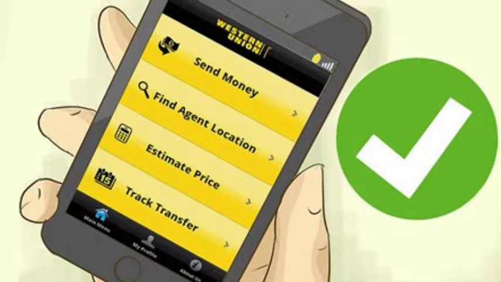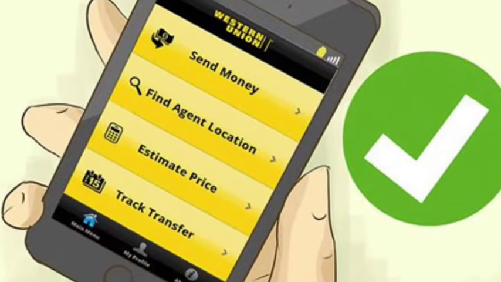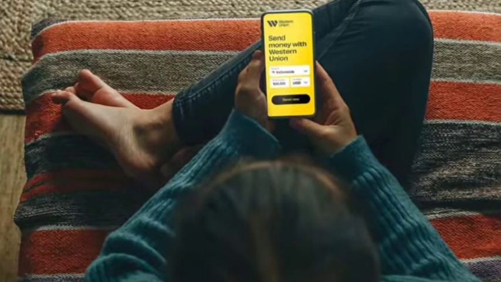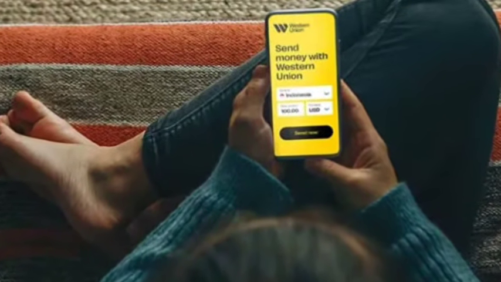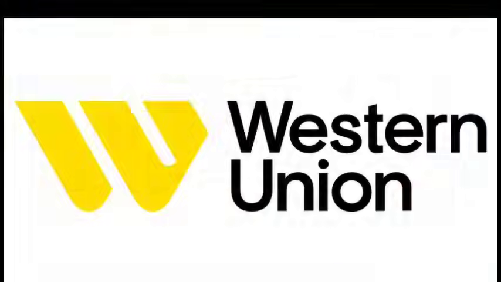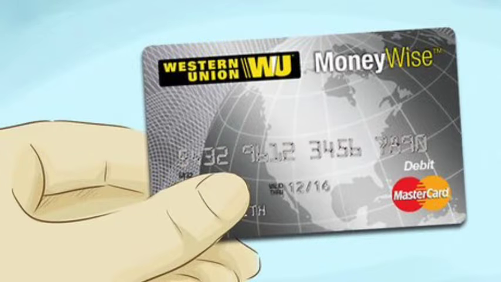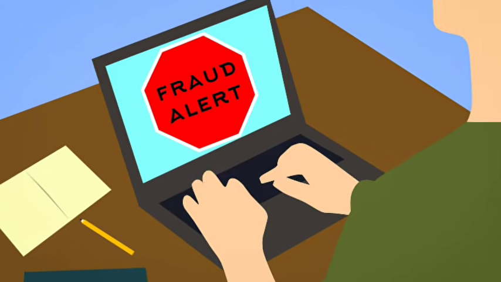Whether you're sending a gift to a friend or supporting family abroad, Western Union offers a few different ways to fund your transfer. Before you begin, there is one golden rule. The name on your Western Union profile must exactly match the name on your bank account or card. If they don't match, your transfer would likely be flagged for security reasons.